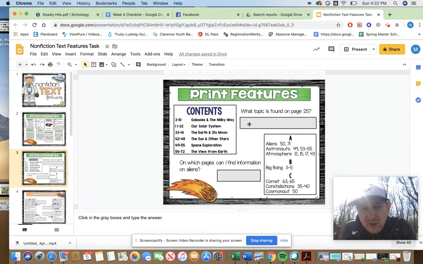So going through this, if we look at this table of contents, the question says, what is found on page 25? All right, so we look, page 3 to 10 would be galaxies in the Milky Way. 11 through 32 would be information about our solar system. So information about the solar system would be on page 25.